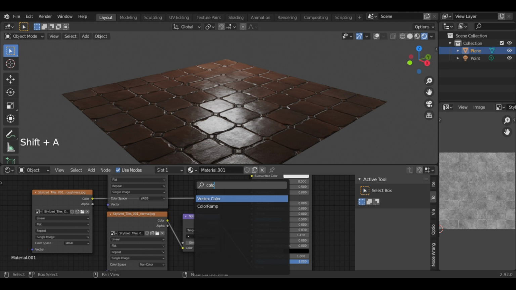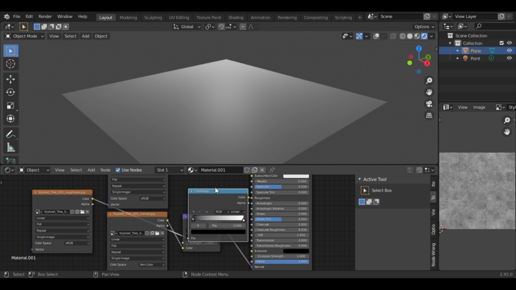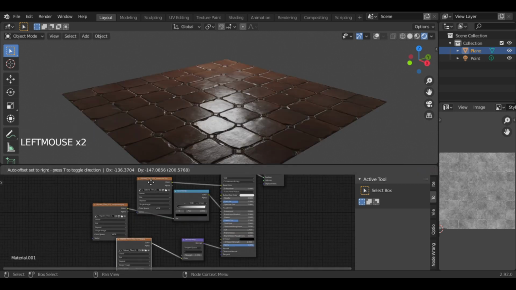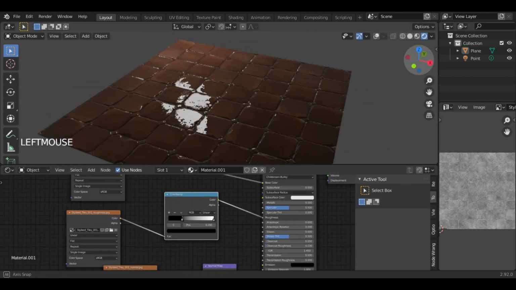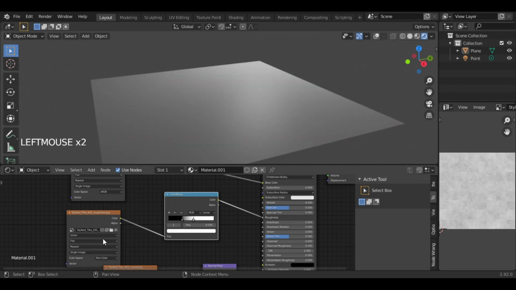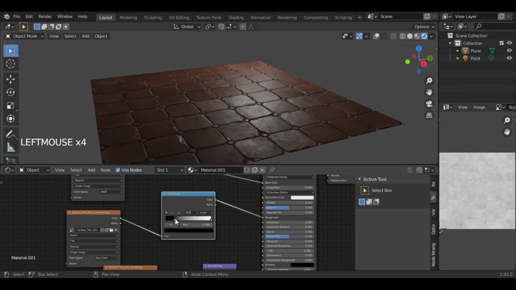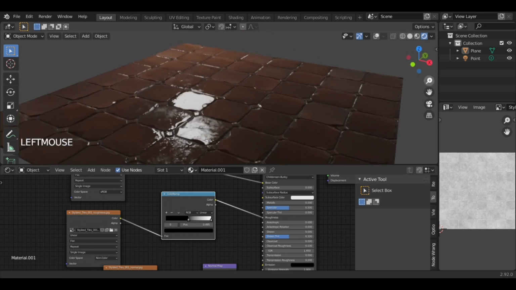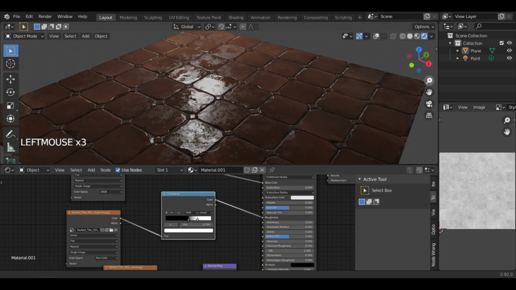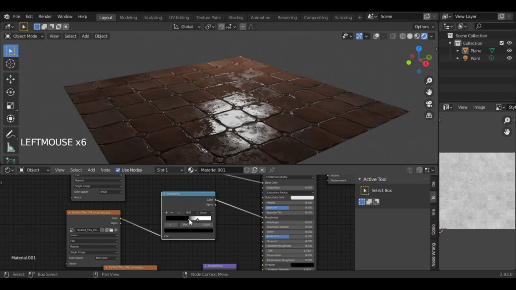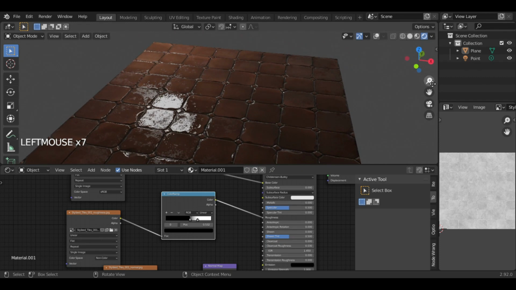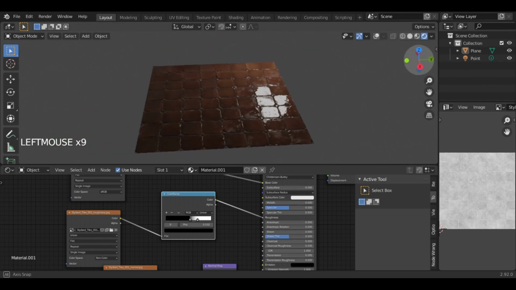Now if you add a color ramp between the roughness map and the roughness input, then by playing with it, you can get very cool effects. Like here, by sliding this, I got this wet shiny effect which looks like the tiles are wet. It's very simple, but the effects are really very cool.